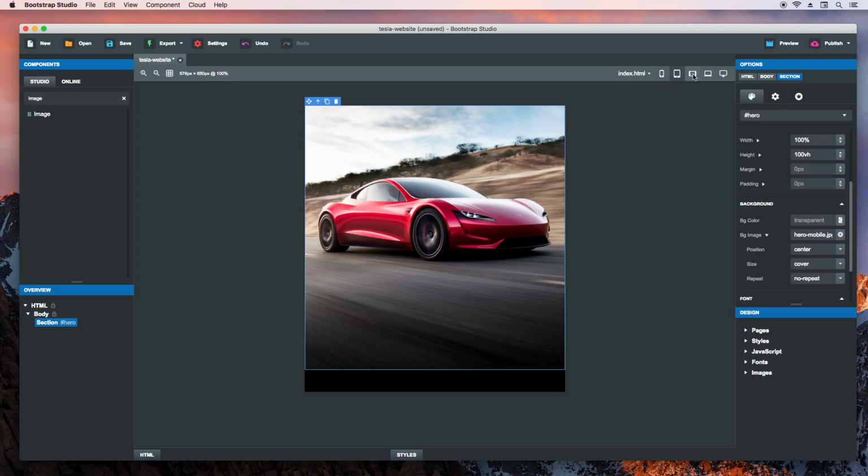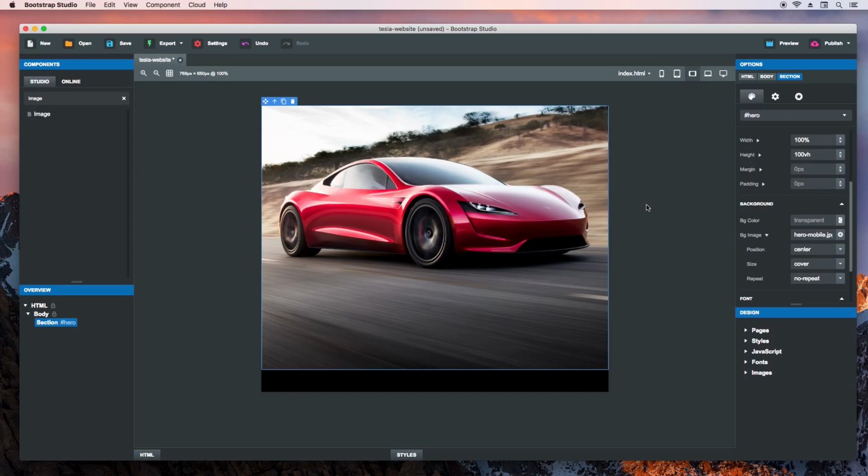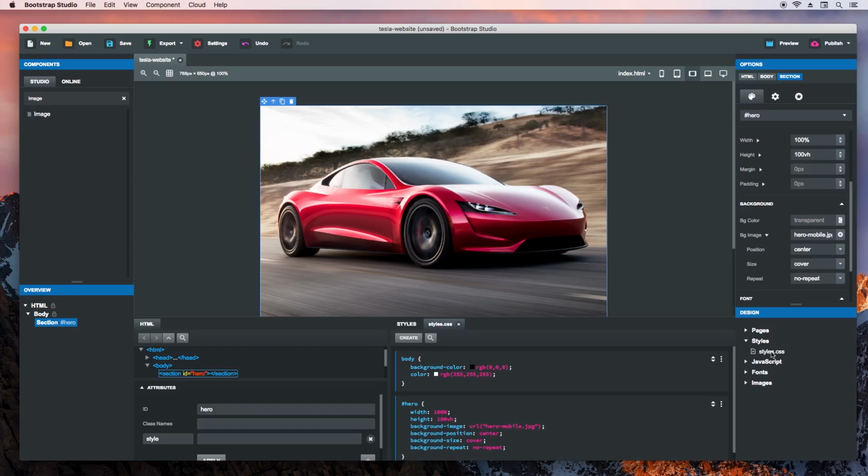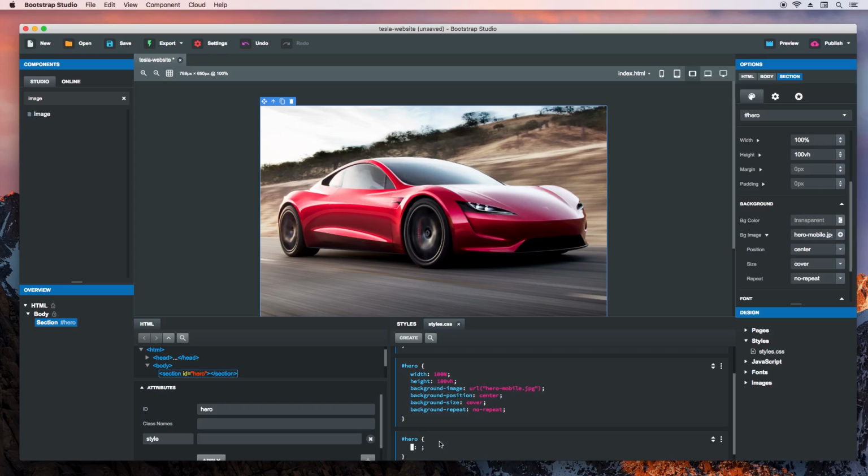On small and extra small it's fine, but on the middle size the car starts getting too big and it doesn't look very good. We can fix this with some custom CSS. In the bottom right, we can find all our resources. Under Styles, there's a file called styles.css containing all the CSS for this design. Let's open it and create a new CSS block for our section.